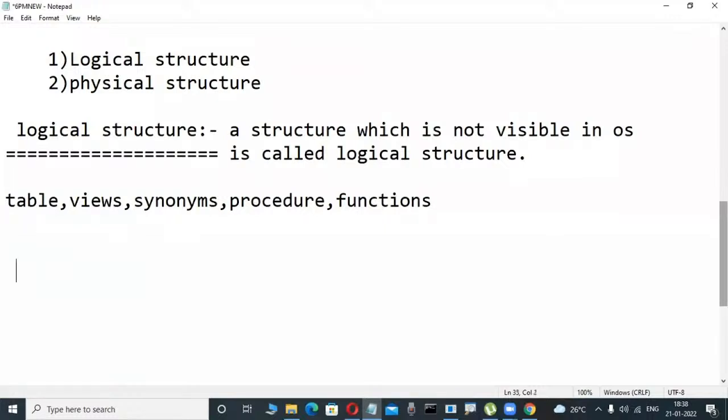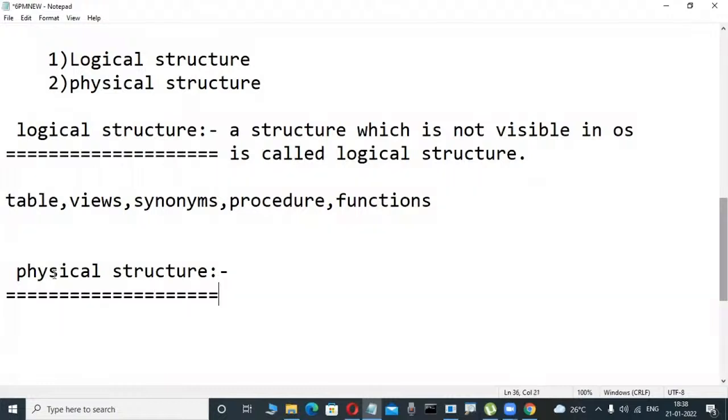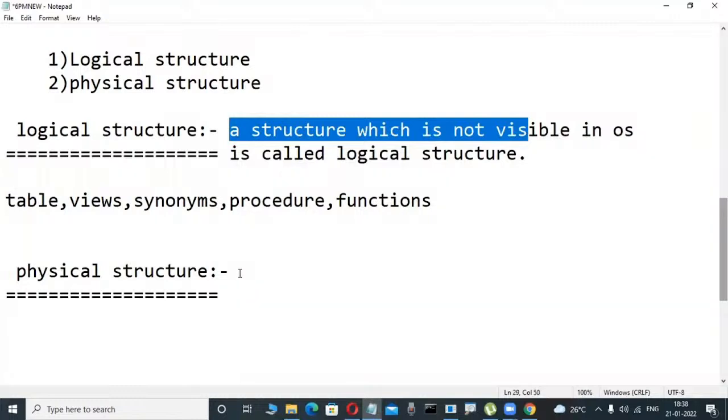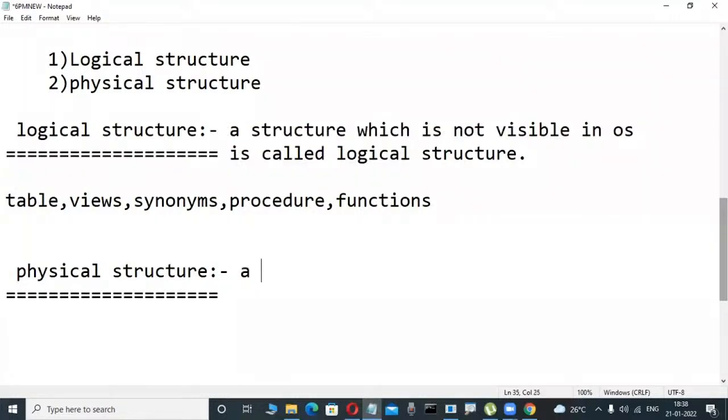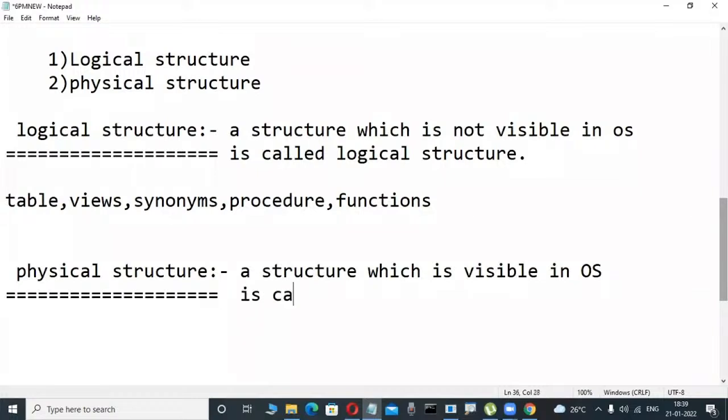Now observe it here. What is physical structure? Don't write it. Just roughly observe it here. Now this is the opposite. What is a physical structure? A structure which is visible in the operating system, visible in the OS, is called a physical structure.